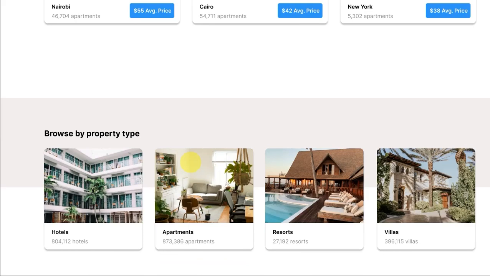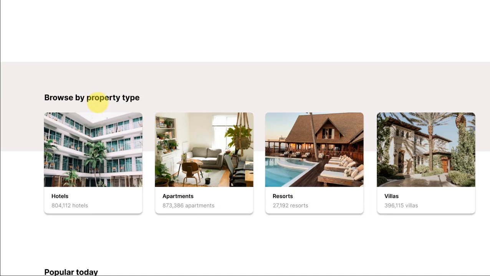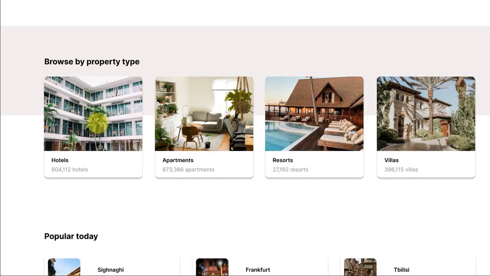And as you think of property, what comes to mind apart from the price is the type of property. So that is why in the next section of this landing page we have property types like hotel, apartments, resort and villas. So apart from having to know prices, they want to decide on the type of property. That is why I implemented this section.